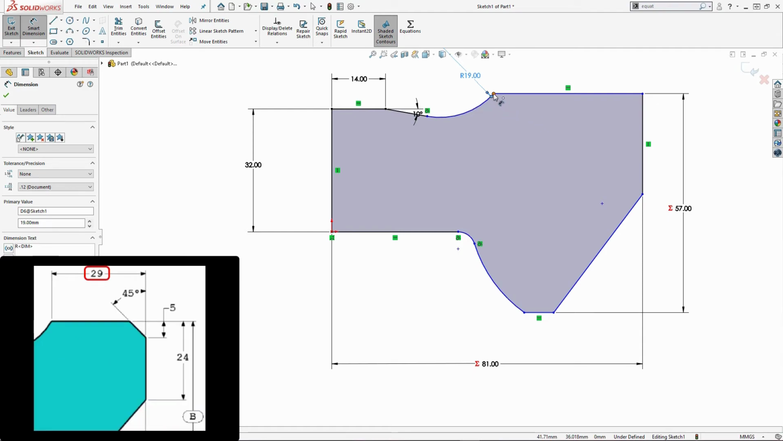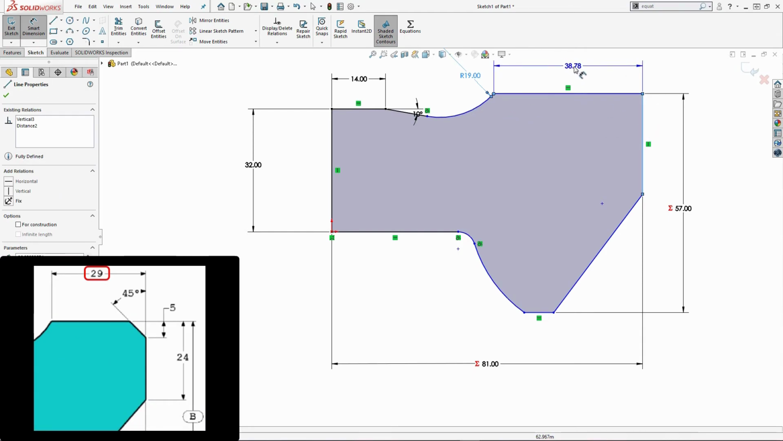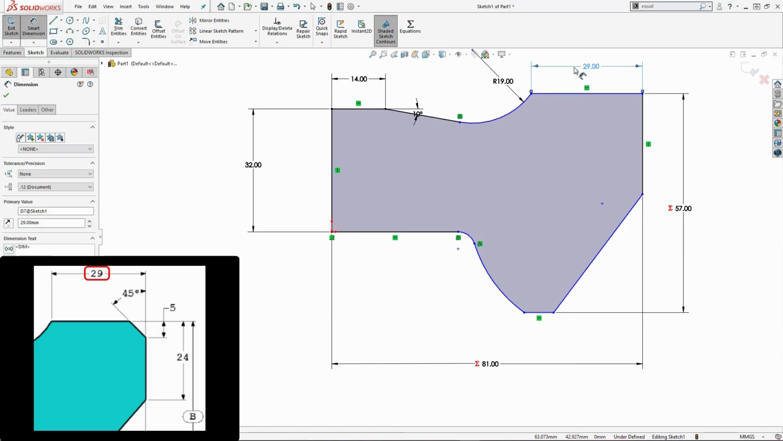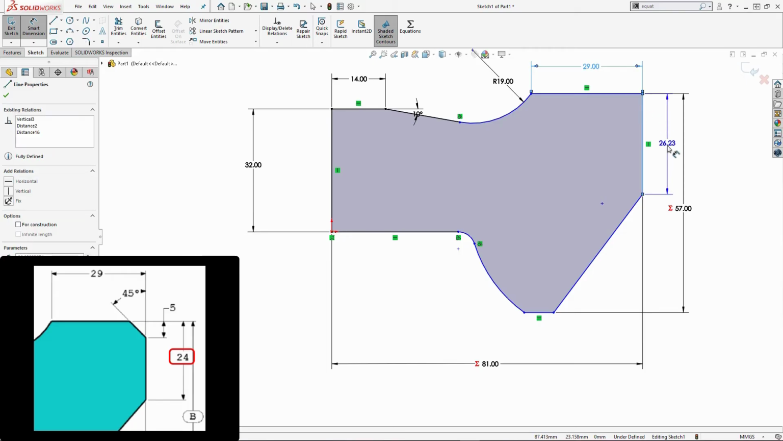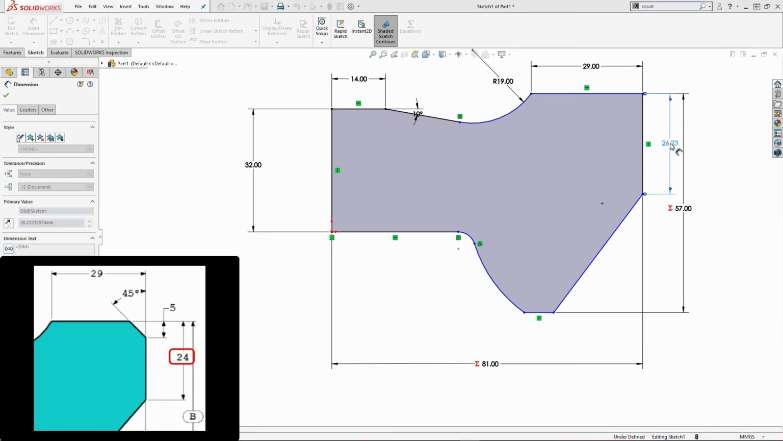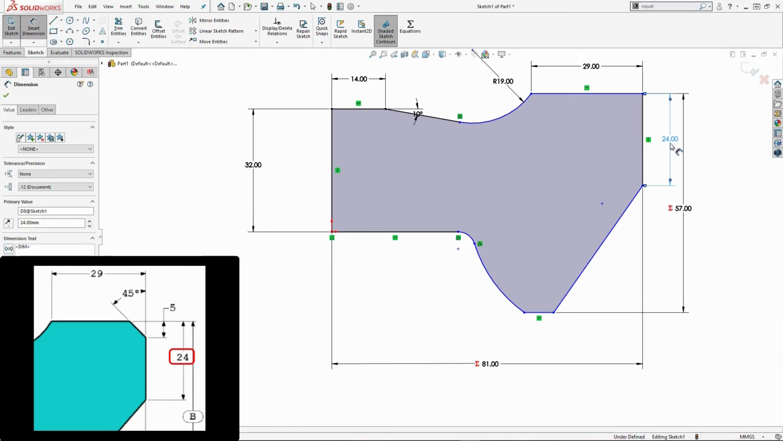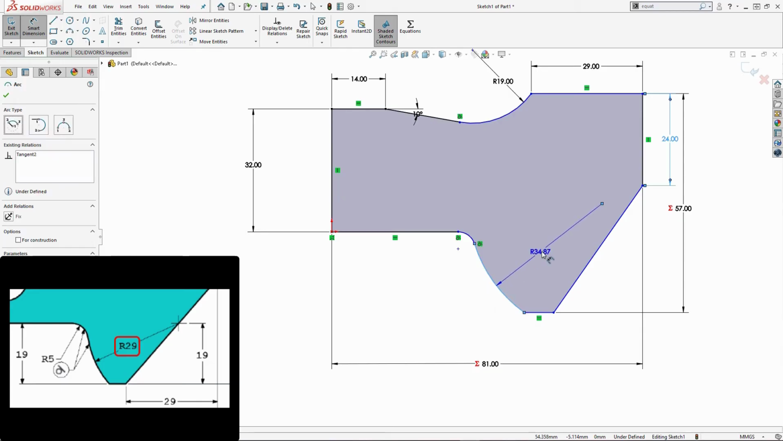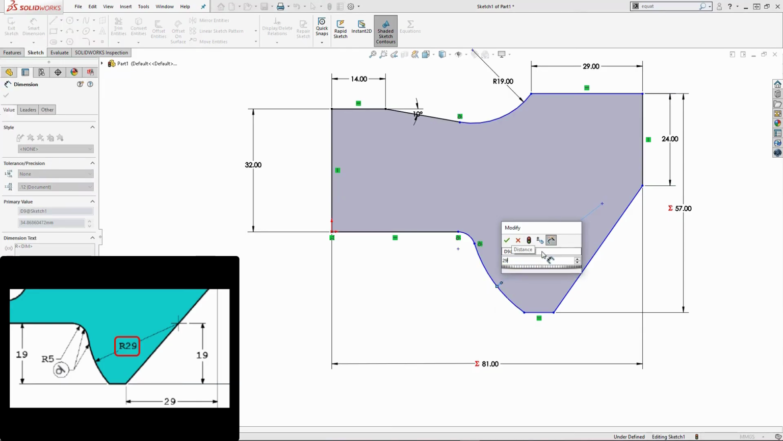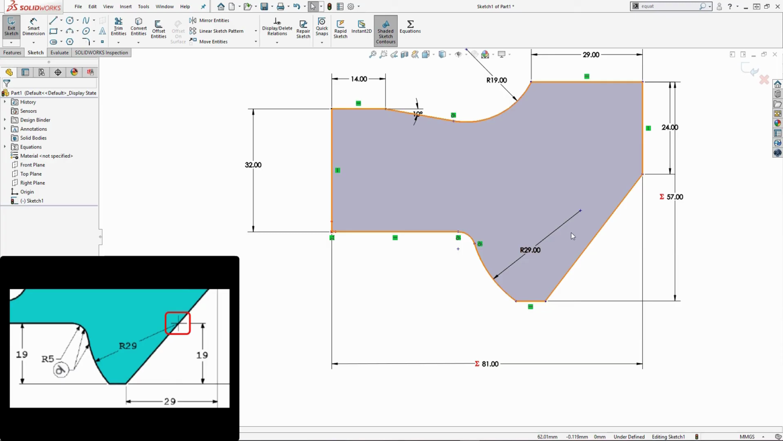It's going to change the size of my arc. I want this additional top line to be 29. And then the height of the right side to be 24. This larger radius is going to be 29 millimeters.